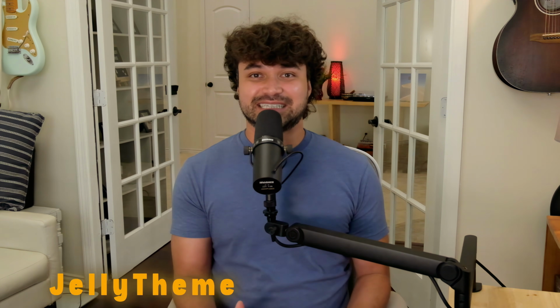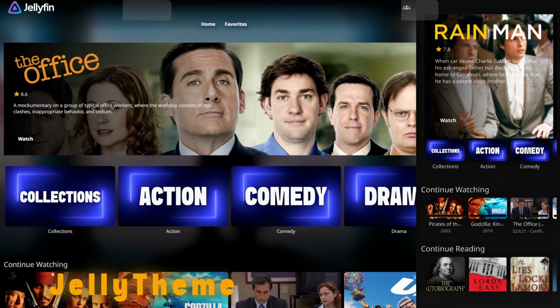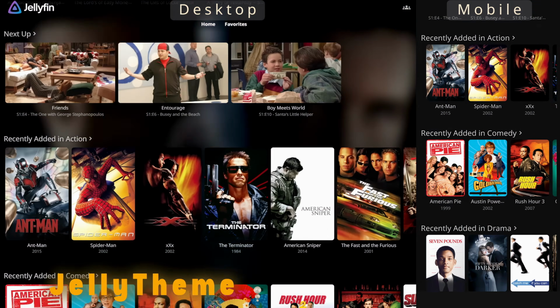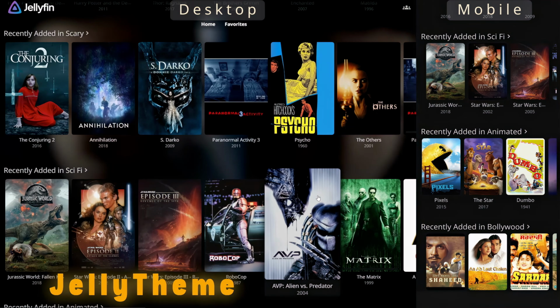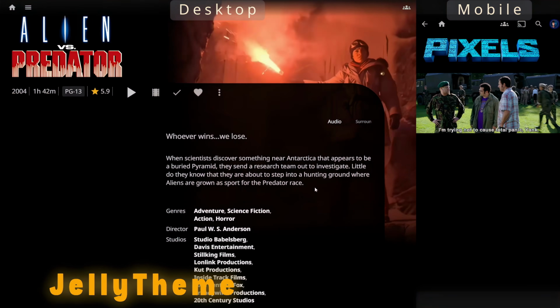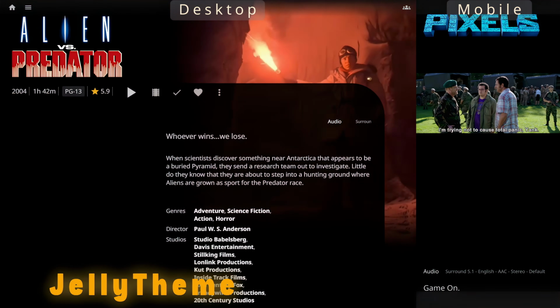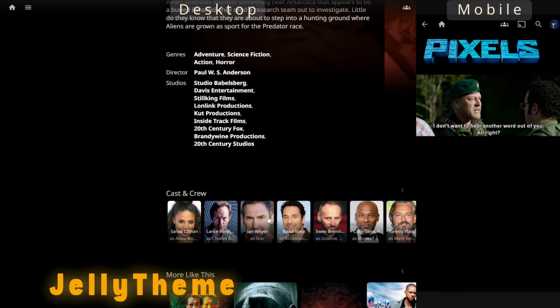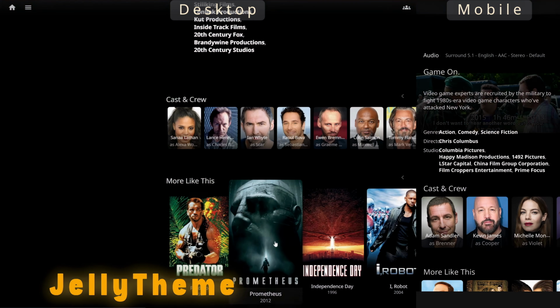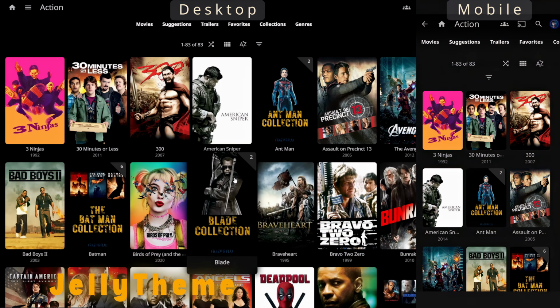Another option is JellyTheme by Shiny Gandhi. It's a heavily modified theme with a very original name. This one has interesting styling with the rounded video description there. But I think a huge problem is I didn't see a way to play the movie on the mobile version.